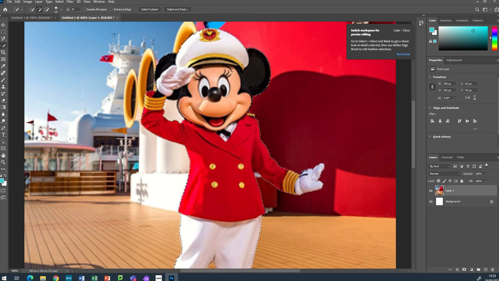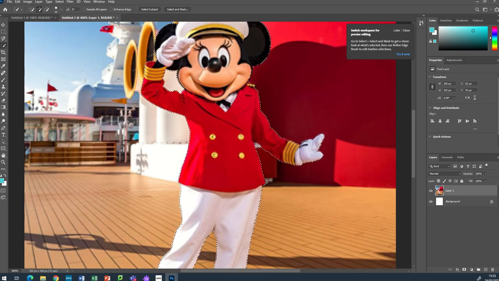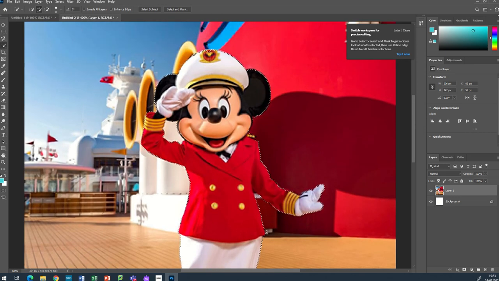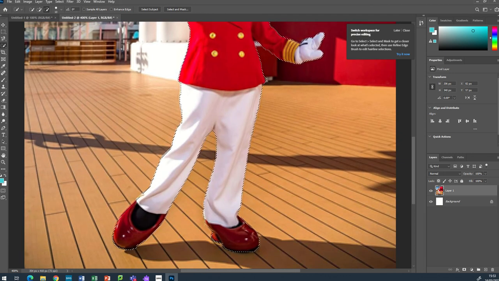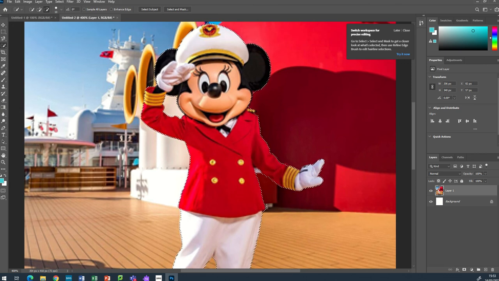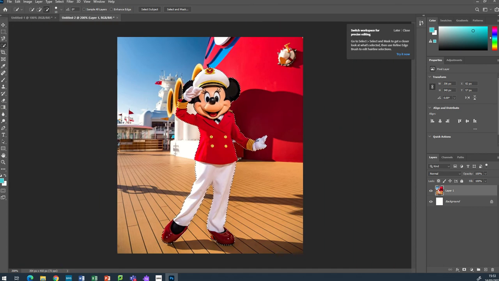Okay, you might spend a bit more time doing this and making sure it's absolutely perfect. And obviously you can make your brush as small or as big as you need to. Okay, I'm going to go with that. Now, we've kind of done the opposite to using the Magic Wand tool. We've selected what we want to keep rather than what we want to delete. So what we need to do is copy Minnie onto a new layer and delete the background.